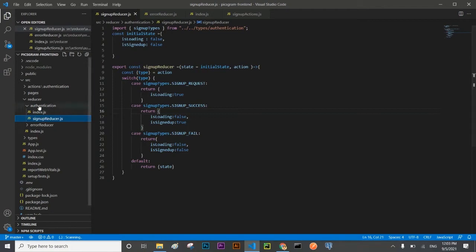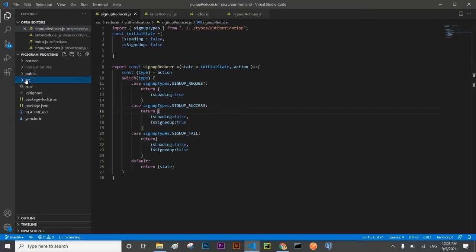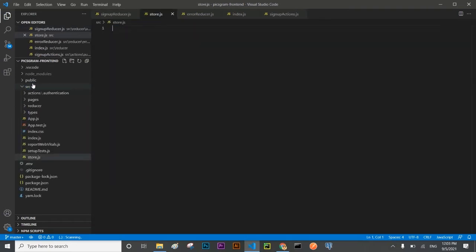We shall define a store in the main src folder with the name store.js. It will be the single source of truth, and every component in React.js will take the state from this store. How can we develop this store? Before that, I am going to clarify a few concepts.